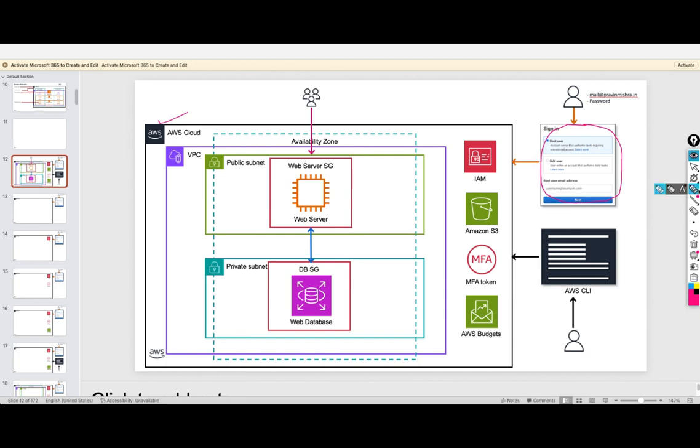What we'll do here, we will start with networking. We are going to create a virtual private cloud, and within this virtual private cloud we will create two types of subnetworks. One is the public network and another is the private network. In the public network, we will deploy our web server, and here we are going to install our application. Then in the private subnet, we are going to create a database server where the application will store application data.